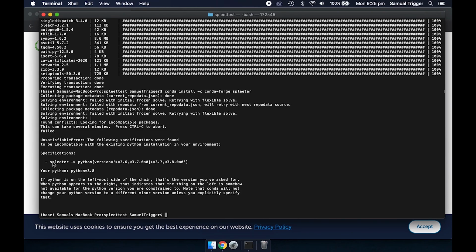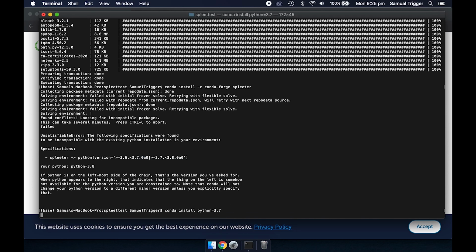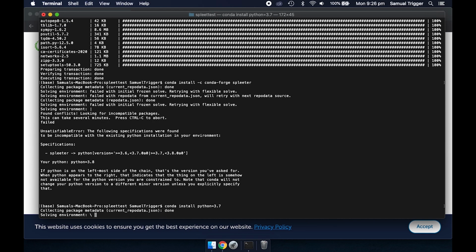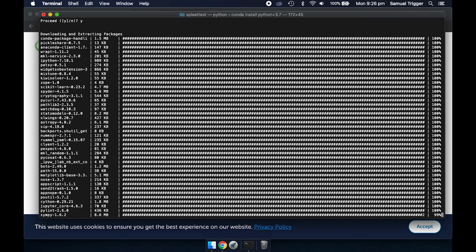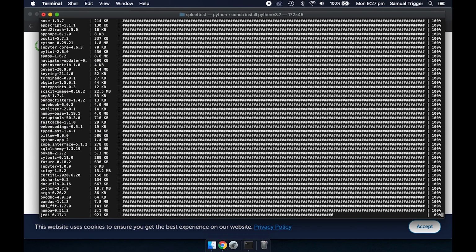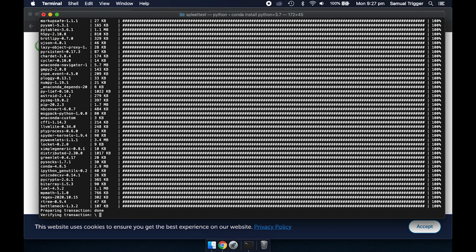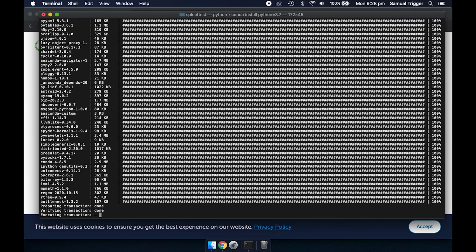Step 3. Spleeter won't install unless we downgrade Python to version 3.7. Copy the command from the link in the description, paste it into the terminal app and press Enter. If prompted for yes or no, type Y for yes and press Enter. Then wait for the install to finish.